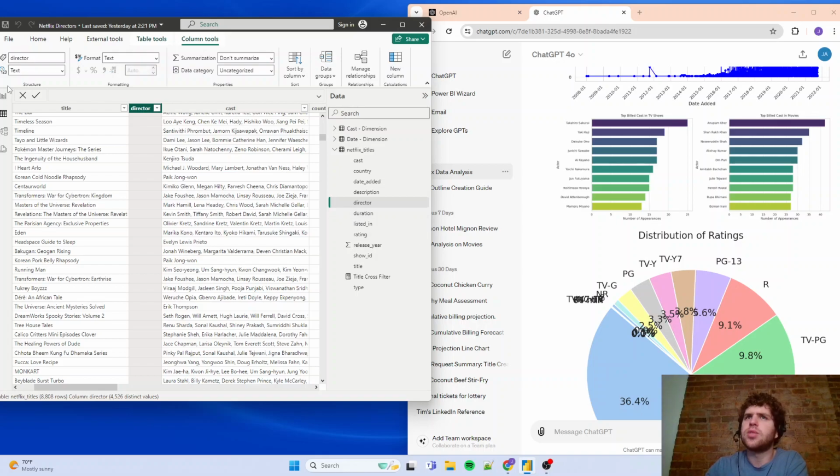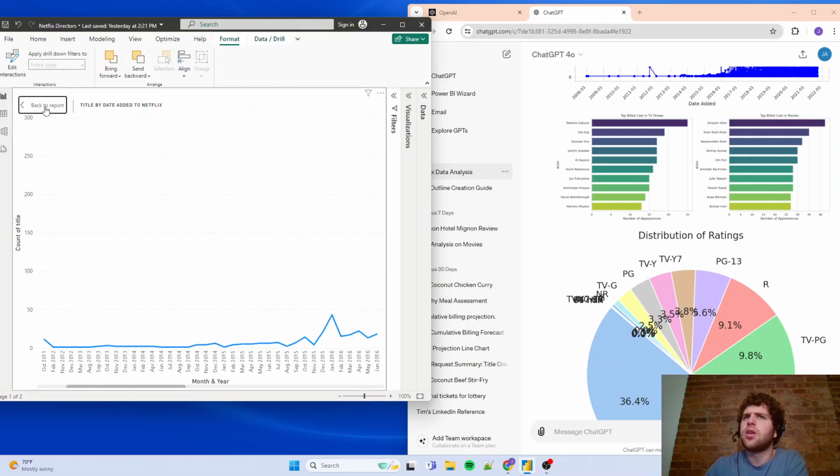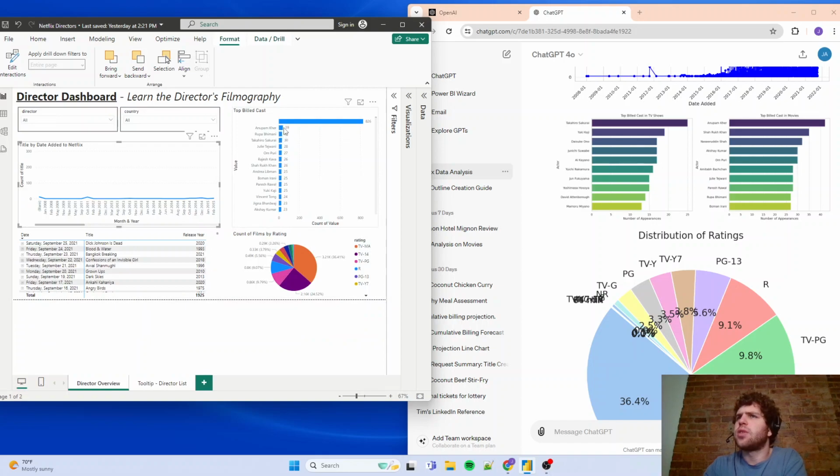So if we jumped back here and we looked at the top billed cast, it says Anupam Kher, which you could see is that slot right there. Rupa B. Mani is the second. Now, what's weird is I don't see Rupa. Rupa is down here.